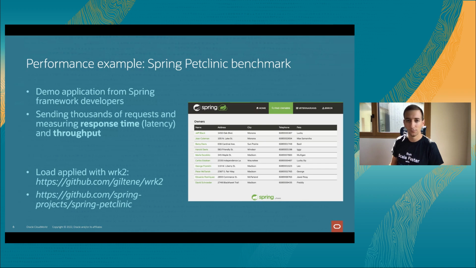It is a web application, with several pages and endpoints where you can interact with a database of pets and owners and do all kinds of operations with this database. What we have done now is that we have taken this application and used a load tester tool. We have taken the wrk2 tool to apply load to different endpoints to simulate actual workload to this Spring Pet Clinic app.